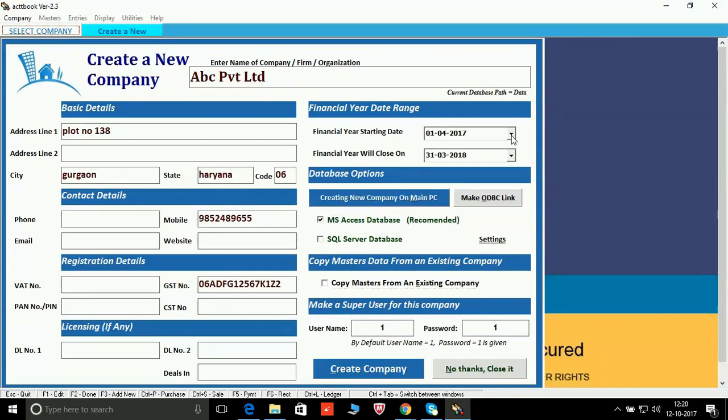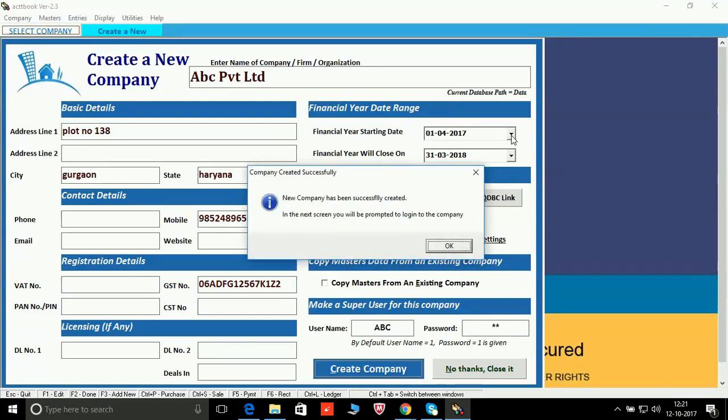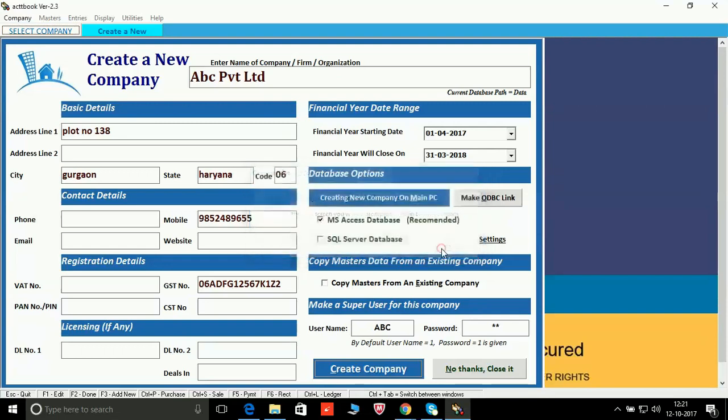As this software is a multi-user software, you can create your username and password. I am creating my username and password and clicking on create company. You can see the new company has been successfully created. In the next screen you will be prompted to log into the company.